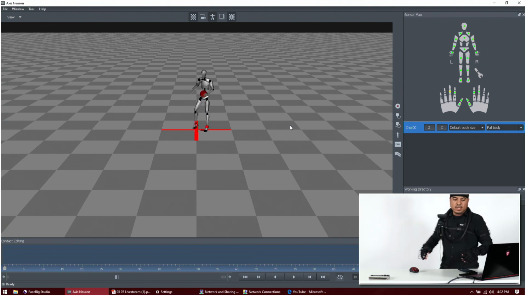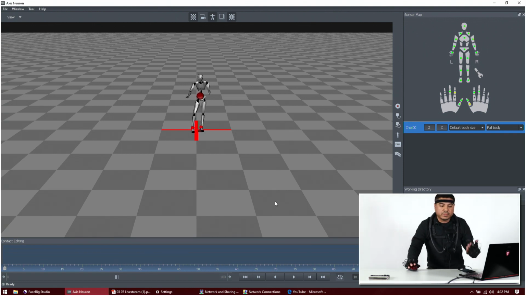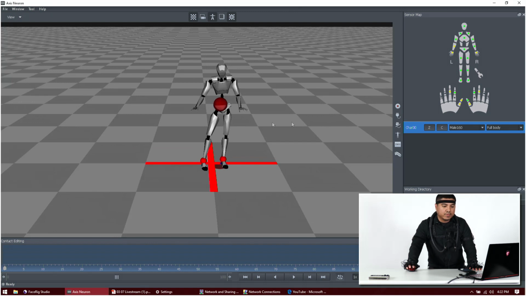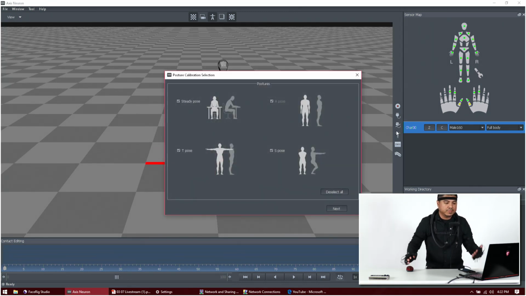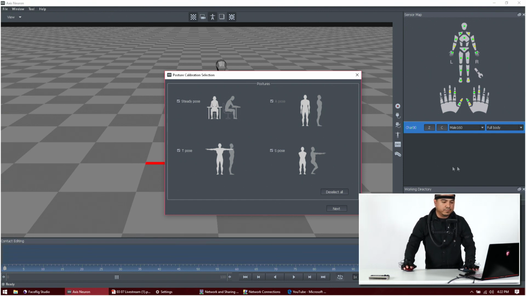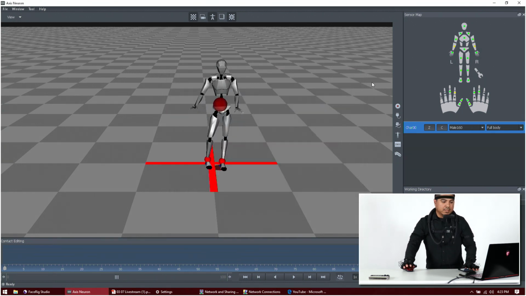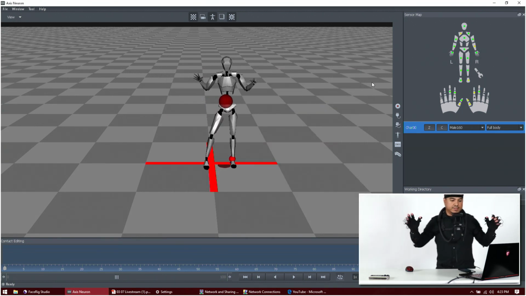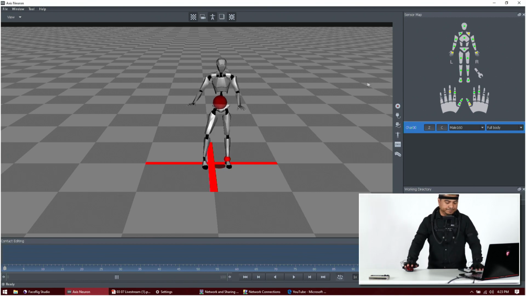Movement is looking good. I've already done the calibration, but if I did the calibration one more time, I would select my body size, and then go ahead and do the calibration. I'd do the steady pose, A pose, T pose, but just so that we can move on to the good parts of the video here. So far everything's working good. I already did the calibration, so it's looking good.